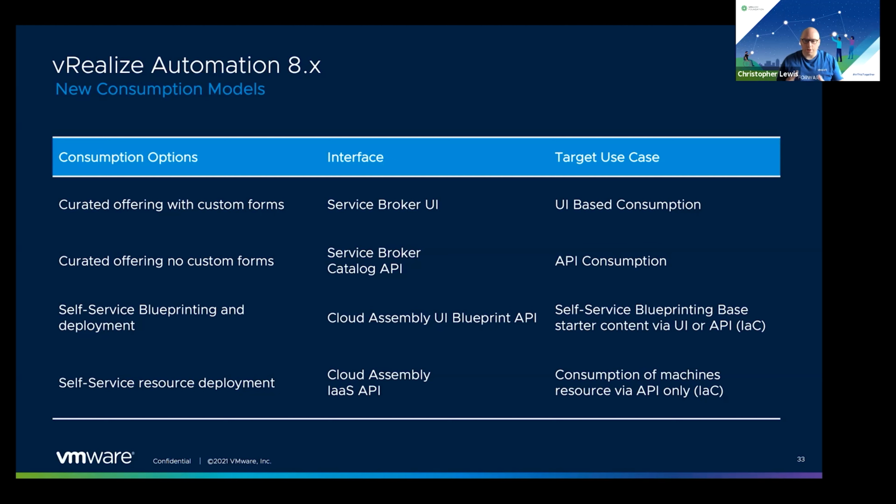And so you just need to make sure you work out what that access looks like and how you want people to consume. Do you want them to use Terraform Provider? Do you want them to use API calls? Do you want them to use user interface? It's up to you guys to decide. A lot more options in vRealize Automation 8 than there was in 7.